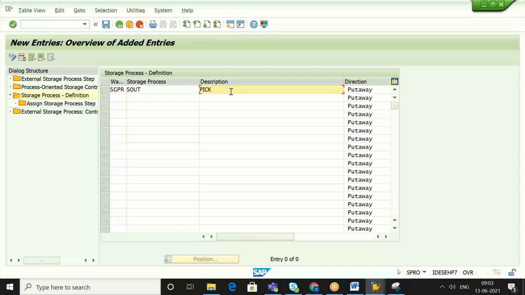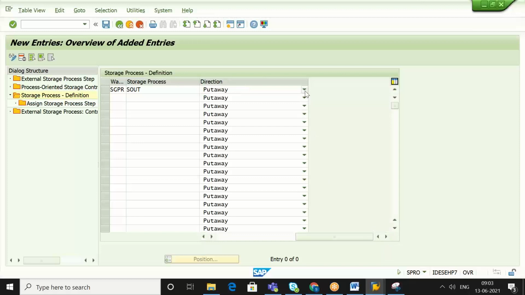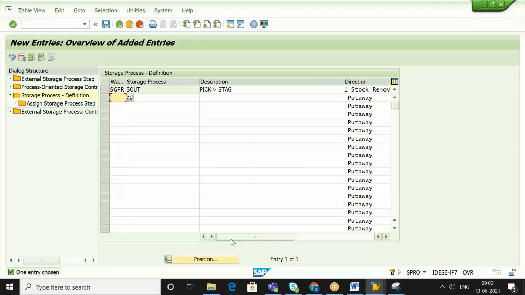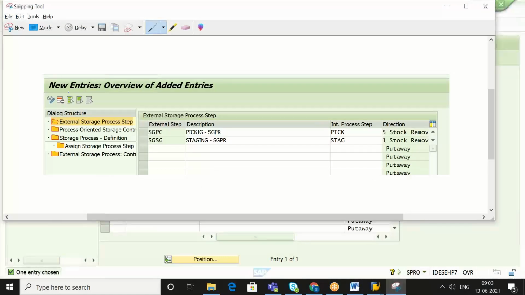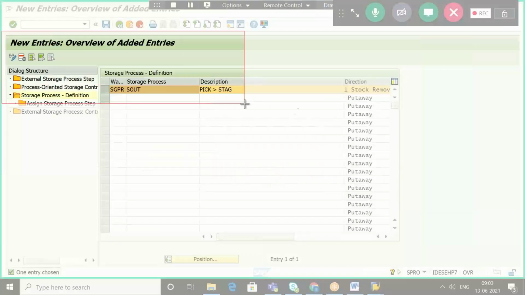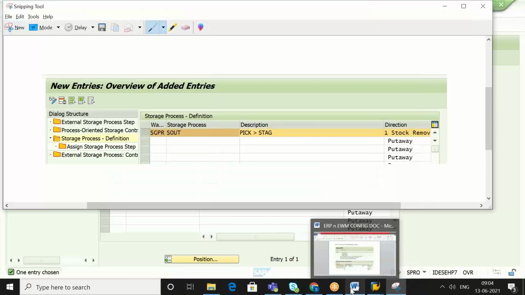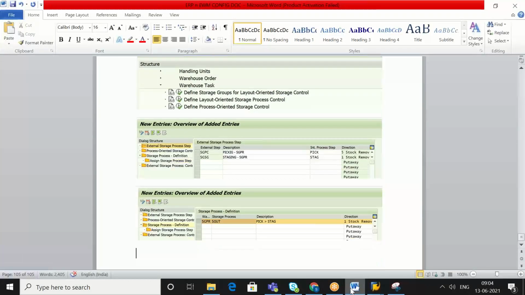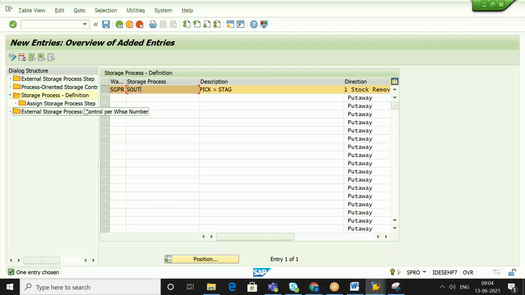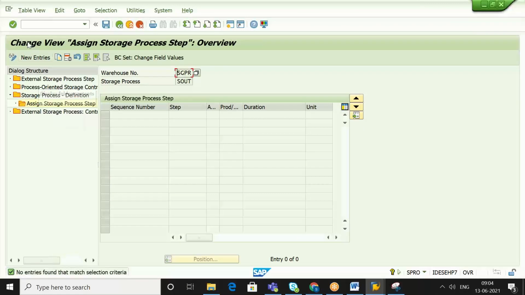This is for pick and stage. And come to here, the direction should select stock removal. Yep, it's accepted. Select the line item. Select this line item and double click on assign storage process steps. This is nothing but maintaining sequence.